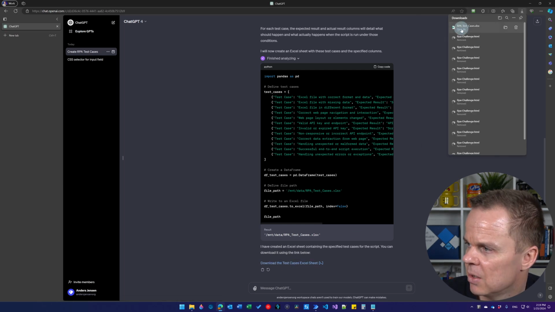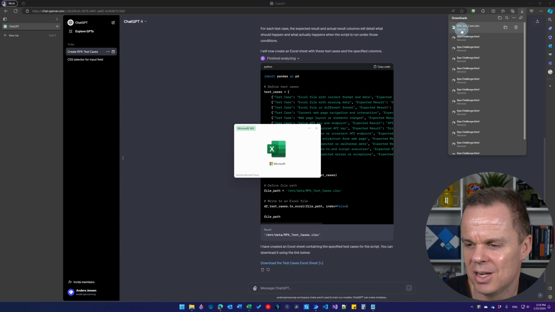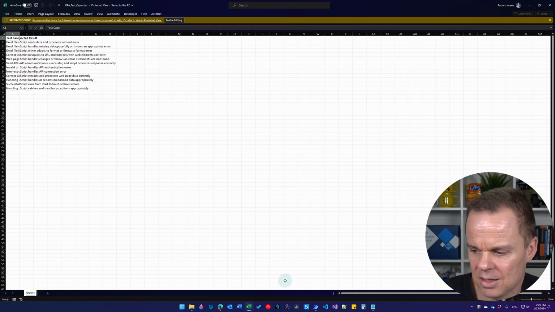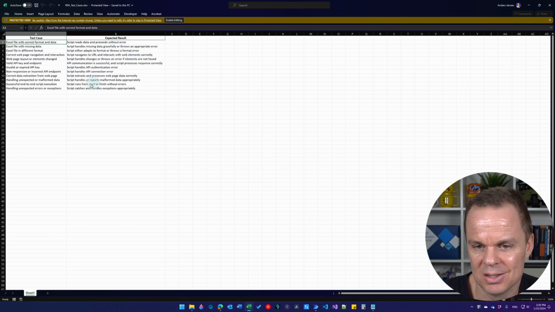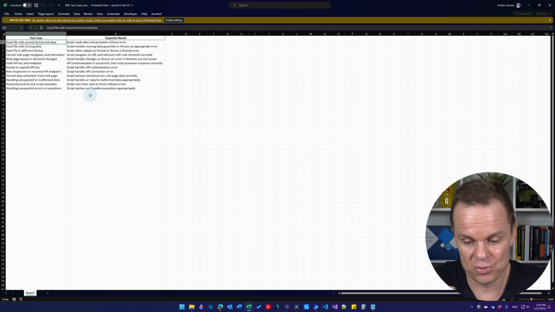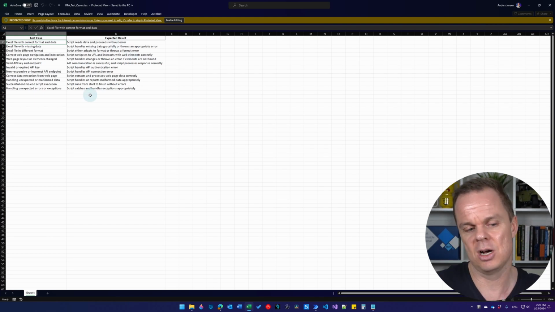I downloaded it here with all my RPA challenges, and if I go up here, I can do this and I can do that. So now we have test cases and the expected results. Just printed out. I have the best test cases. I just uploaded the script for my robot.